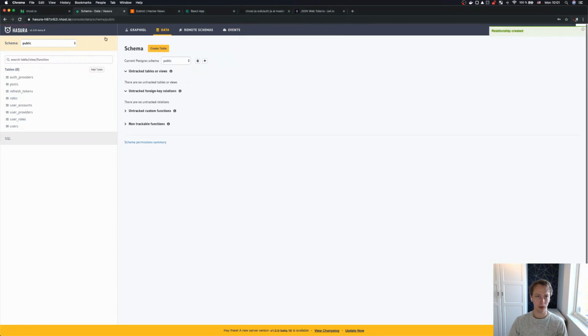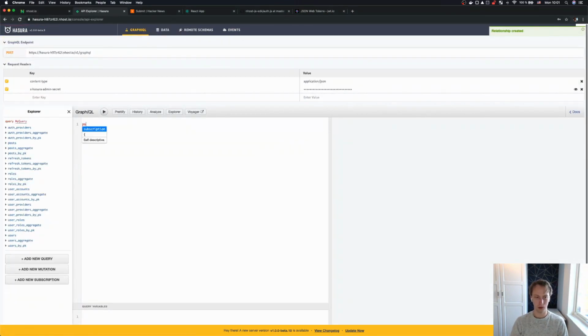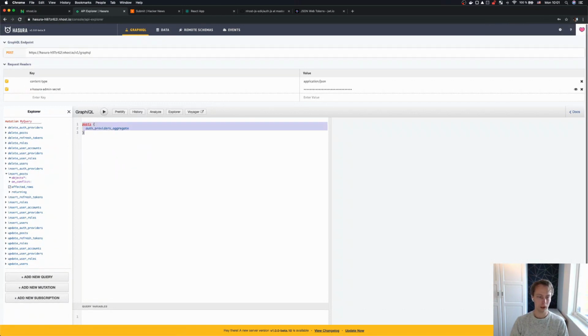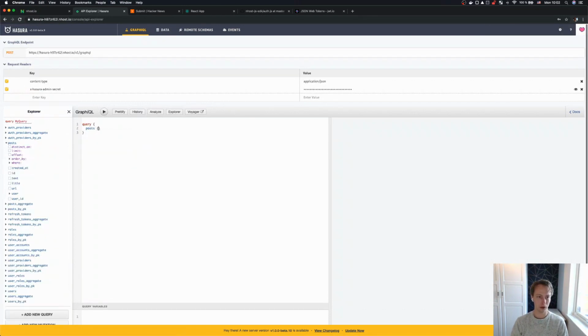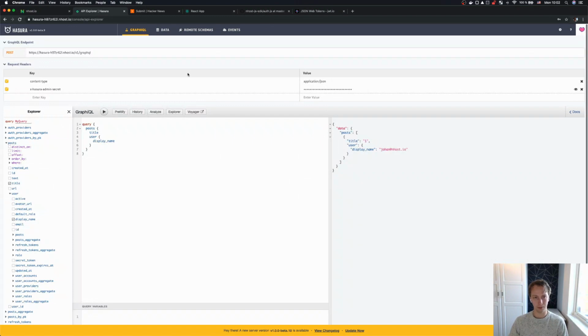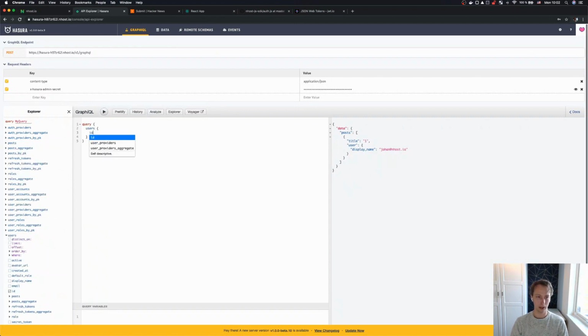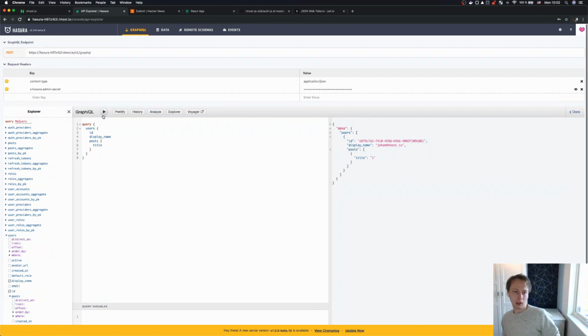So Hasura tracks it, so if we do query posts title, we're going to see our title here. We're going to do user and then display name. So now we have that connection between the post and the user. Good. It works the other way around as well. So query users ID, display name. You can do posts title. So it works both ways.